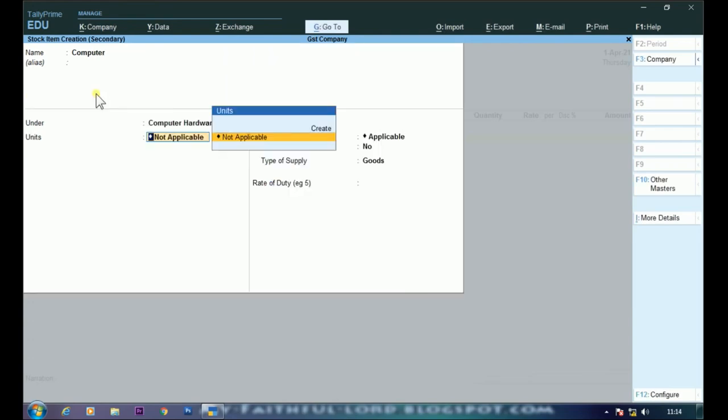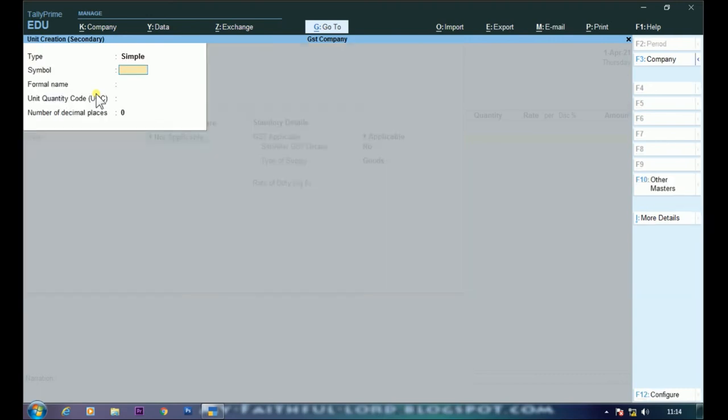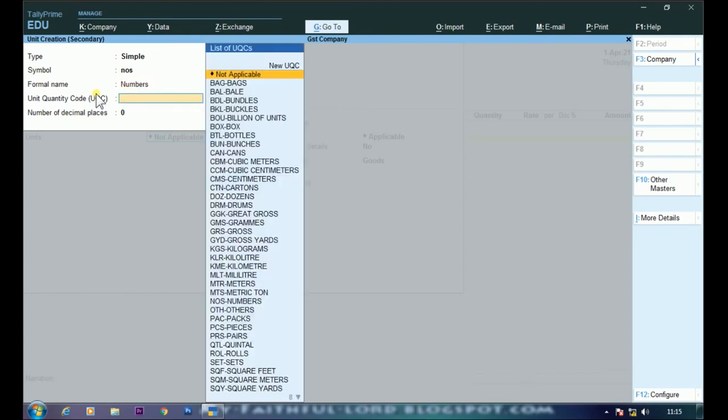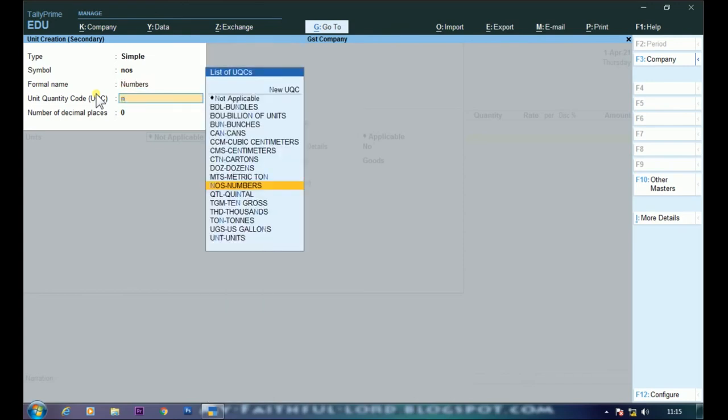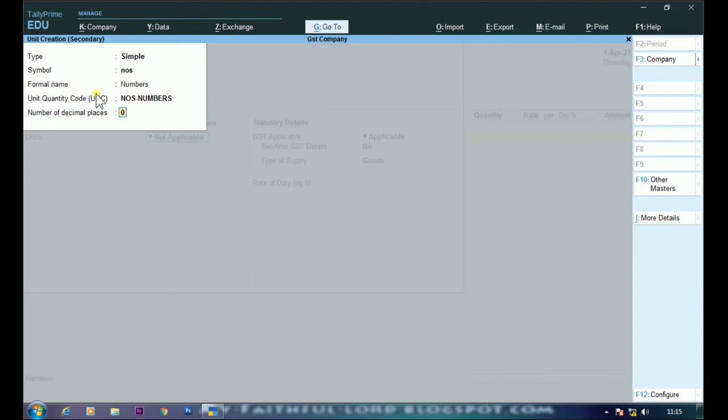Okay. Now for the computer hardware, we took 18%. Then units. We need units here. Alt C. Symbol. We can take numbers or pieces. I'll take numbers, and here I'll mention the full name, numbers. Number of decimal places: if you are taking that number into halves, then you can go for decimal places. Otherwise, it is not necessary. Just press enter to accept.